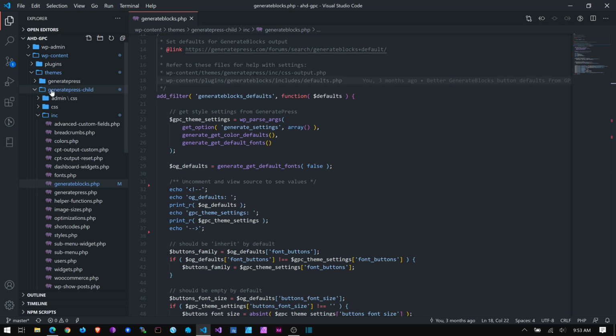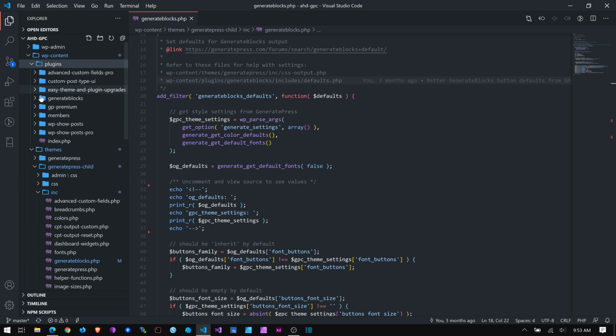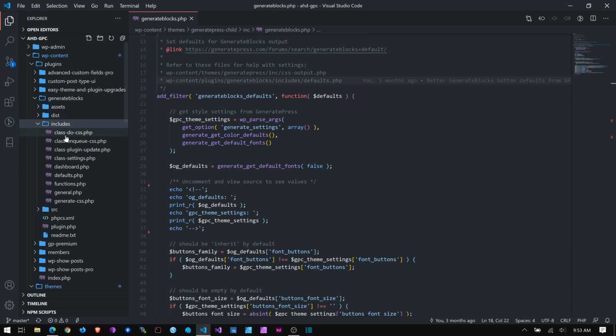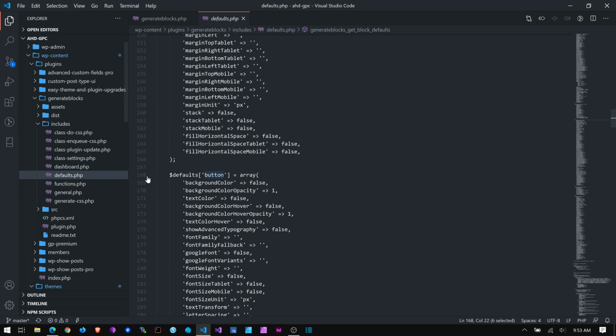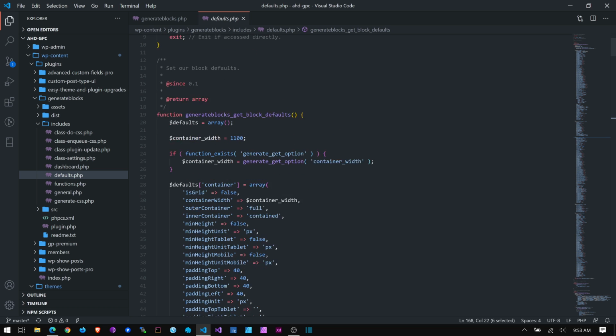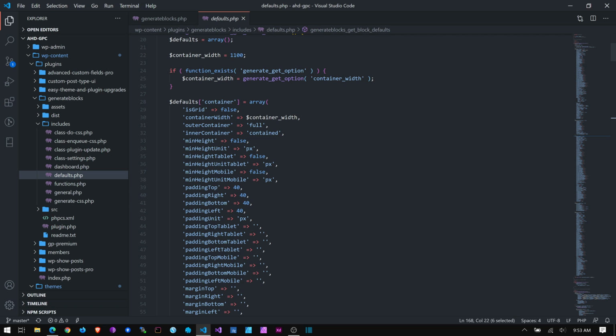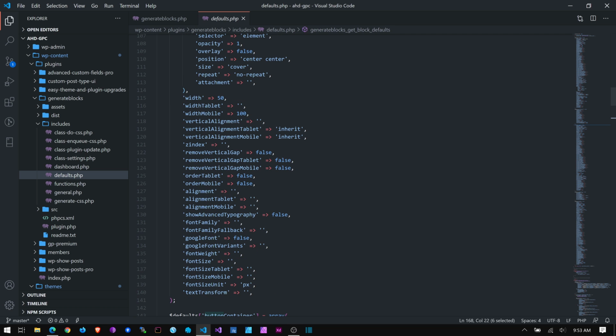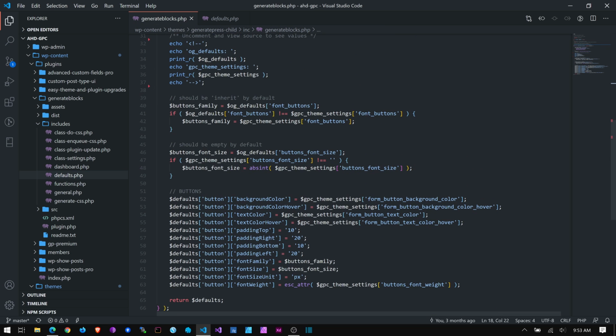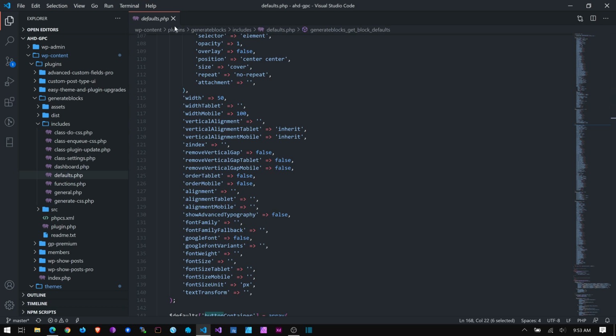So it's WP, I think I can open it here. Yeah, it's plugins, generate blocks, includes, and defaults. Where's my defaults? There's defaults. Here we go. So you can use these and fill in whatever values you want. Again, I'm not going to show you exactly how to do this. You can look at what I've done here. It's grabbing object values, I think that's the right term, and replacing them with what I'm digging up from GeneratePress. So I'm pulling these settings and applying them to these settings. Yeah. Anyway, very cool, awesome stuff.